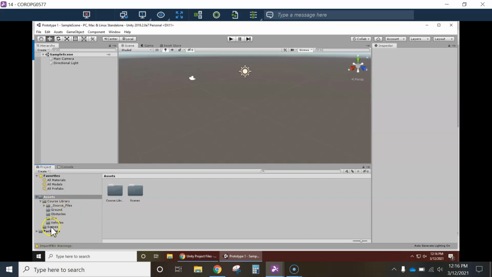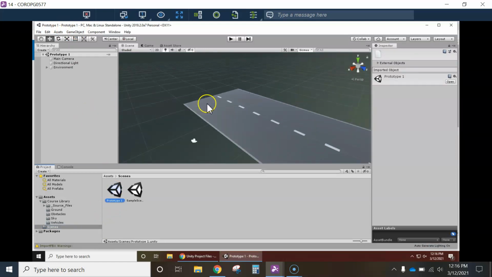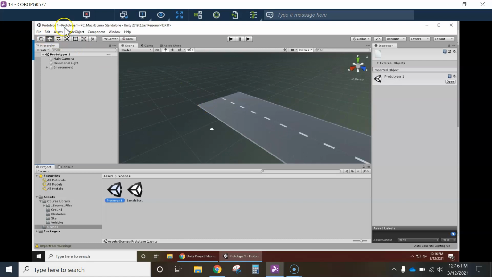And there we are. Now if I click on the Scenes folder, there are two different scenes. The blank scene that we're working in right now is called Sample Scene. That's this one, and that's how I know it's open, because it's up here. If I double click on Prototype 1 and zoom out a little bit using my scroll wheel, this is the world. It's called Prototype 1.